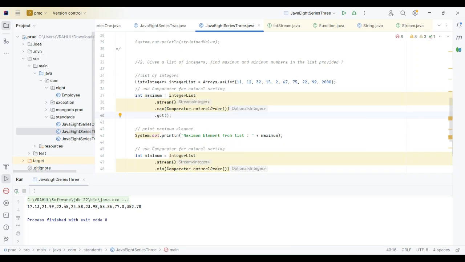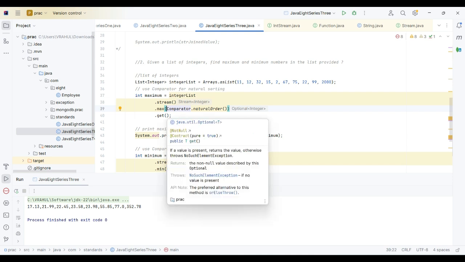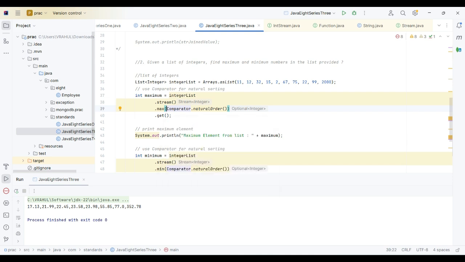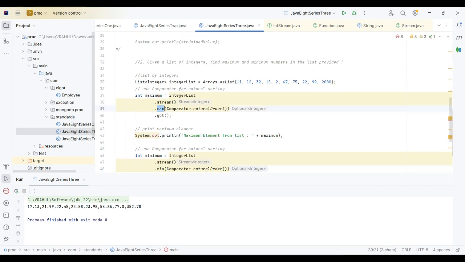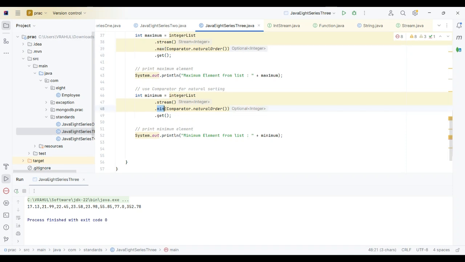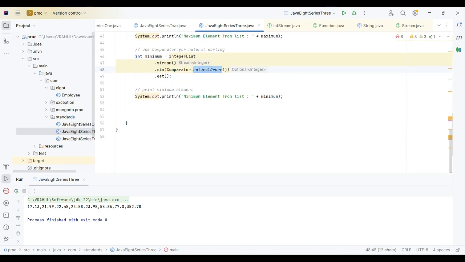Once you get that maximum element, to get that particular element from the Optional, we use the get method. I have assigned a value over here, and I will be printing it over here. Similarly, if you want to print the minimum number, instead of max I have just made use of min, using the same natural order, and then I will get that.